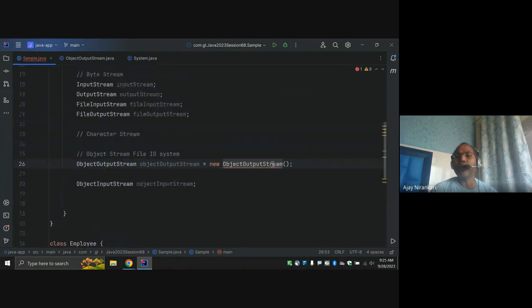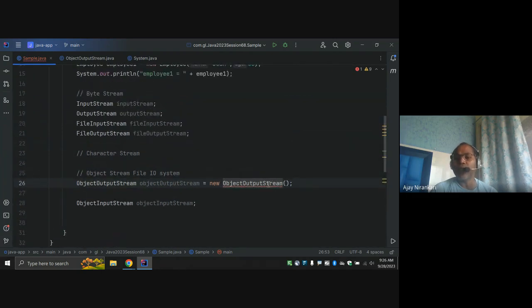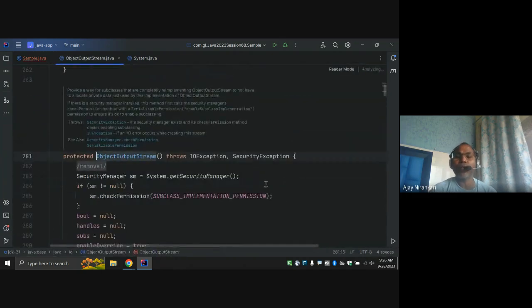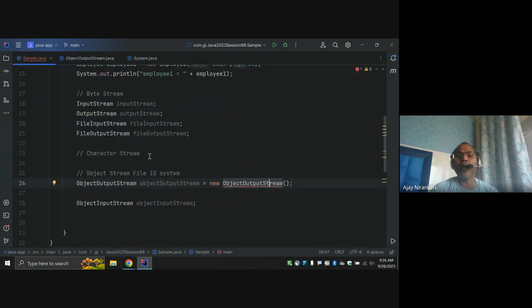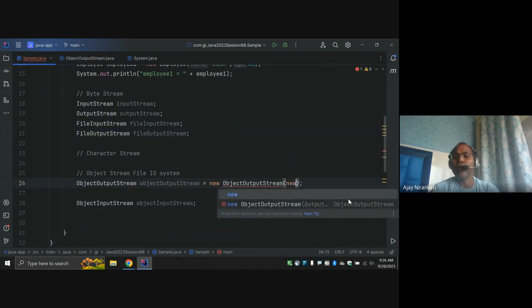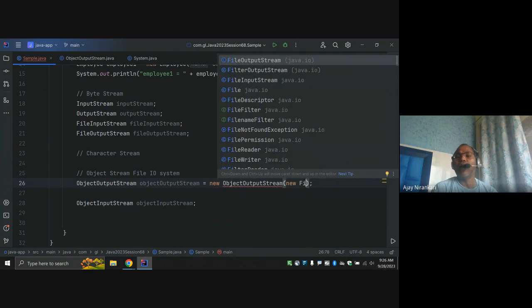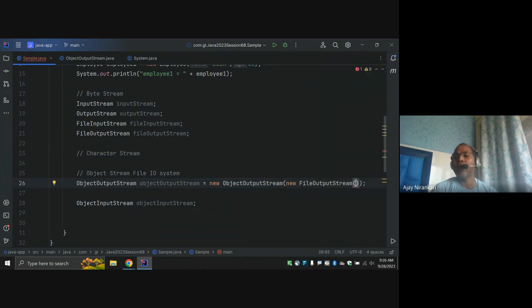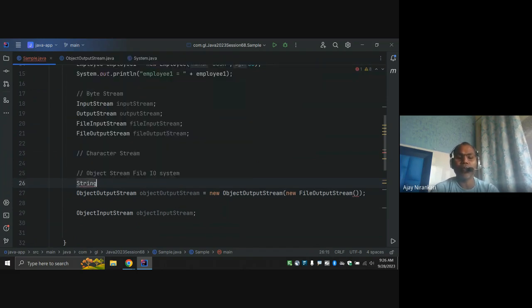So what can we do? Here, let's see what kind of constructor they provided. Notice, you have to give the file output stream object here. So I say, hey, I already have one FileOutputStream, why not pass it here? So new FileOutputStream, and now here I can pass any file name. Let's create a string fileName.